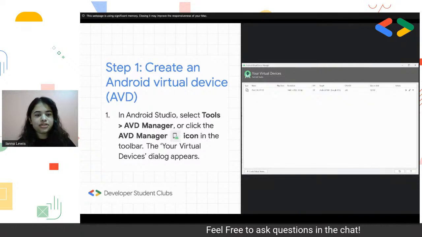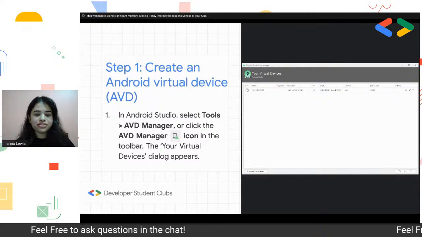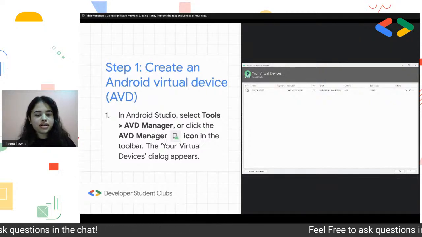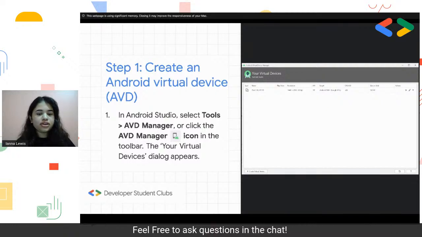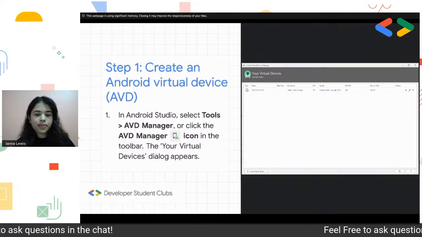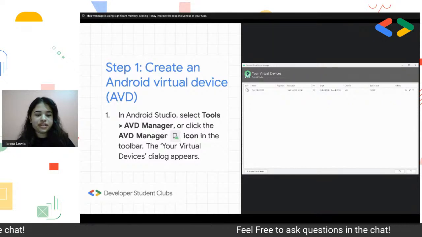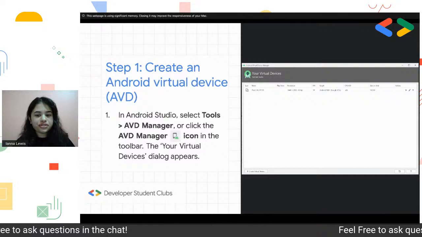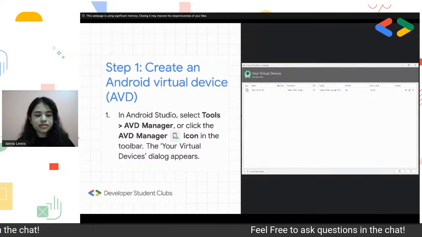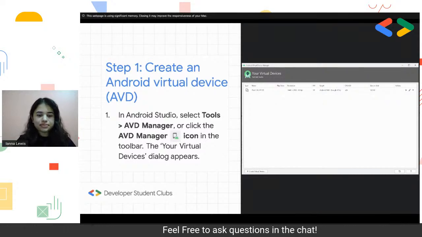So to run an emulator on your computer, you have to create a configuration that describes your virtual device. So in Android Studio, you should look for the AVD Manager under Tools, or click the AVD Manager icon in the toolbar as you see on your screen. And once you click on the AVD Manager, your virtual devices dialog should appear as you see on the screen. If you've already created virtual devices, the dialog shows them, otherwise you see a blank list.